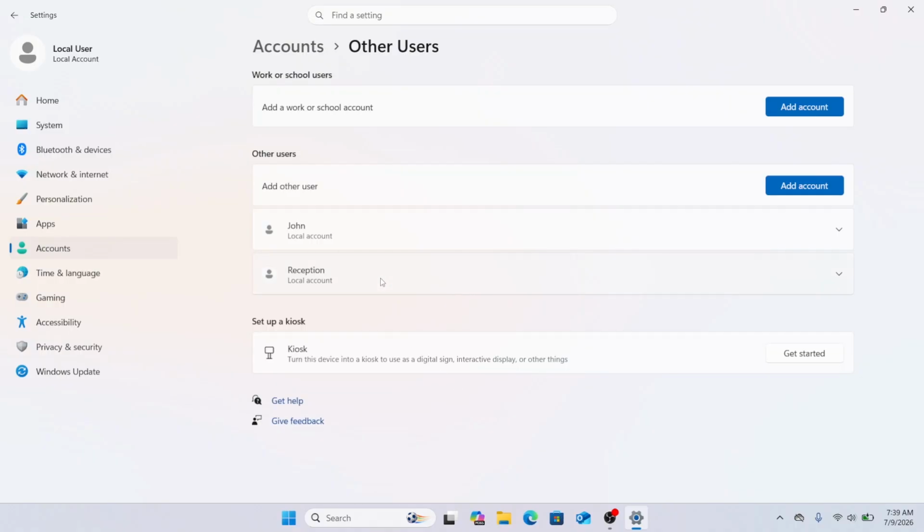You will now see the new account listed under Other users right there. This is the name we created. At this point, the account has been successfully created. By default, Windows creates a standard user account. A standard user can browse the internet, use installed programs, save files, and customize their desktop. The only things they cannot do are install many programs, change system-wide settings, and add or remove users. Those are the primary things they cannot do.